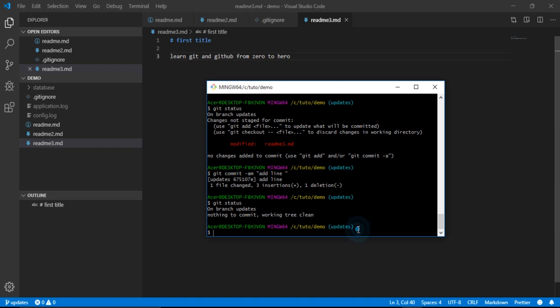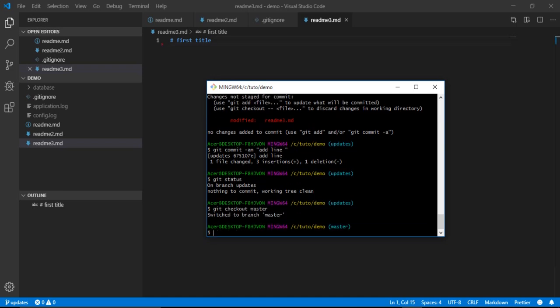Now let's go back to the master, so git checkout master, let's hit enter, and we see that the line that we added disappeared. Why is that? Because it's in the update branch and not in master. So why are branches important to work with? Let me give you an example.